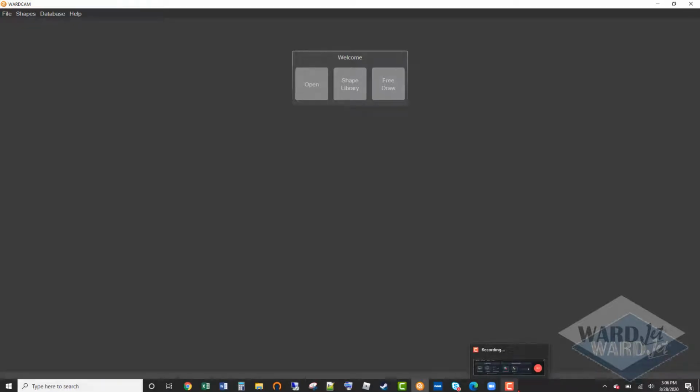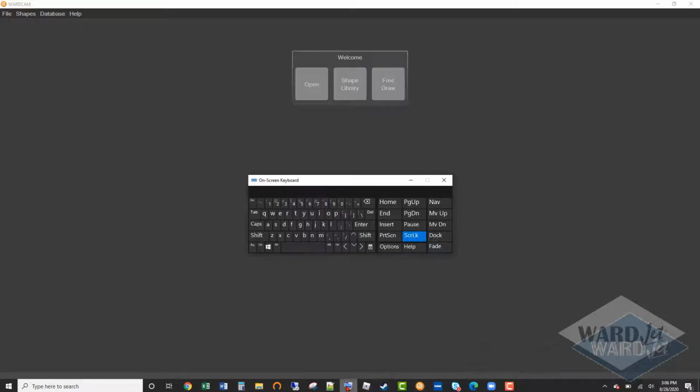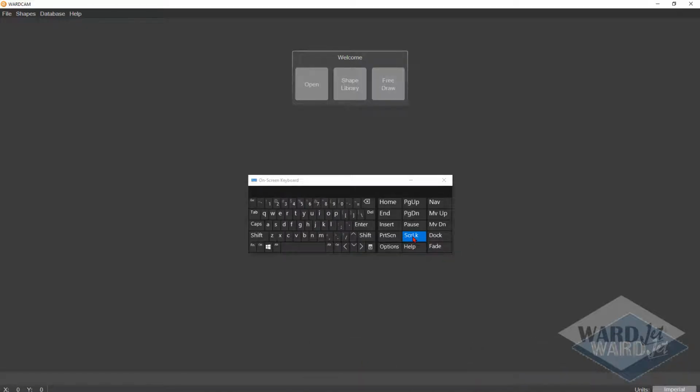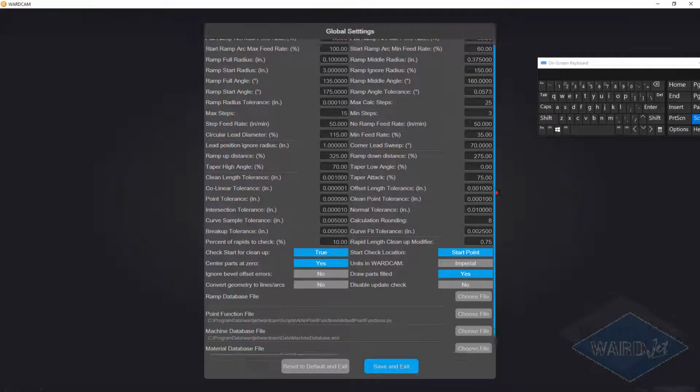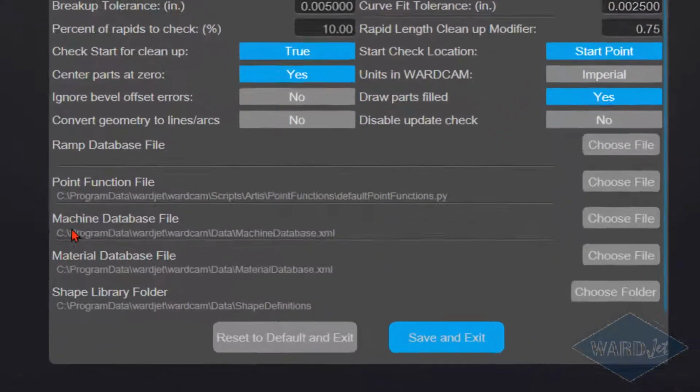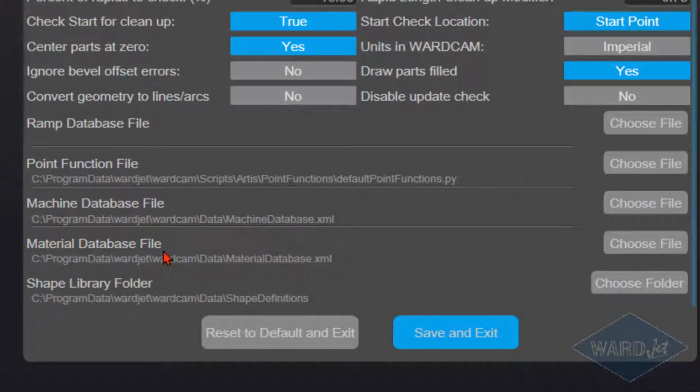So you want to make sure you turn on your scroll lock key on your keyboard, which I've turned on with my soft keyboard here. And if you go up to database, then you can click on global settings. And on this window here, if you scroll down a bit, you'll see machine database file, material database file.